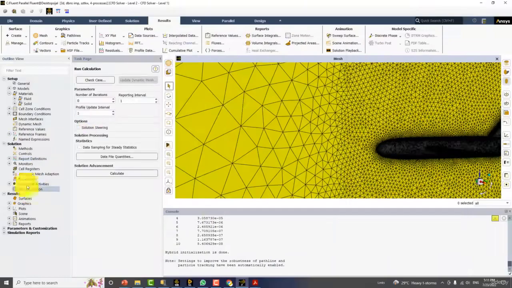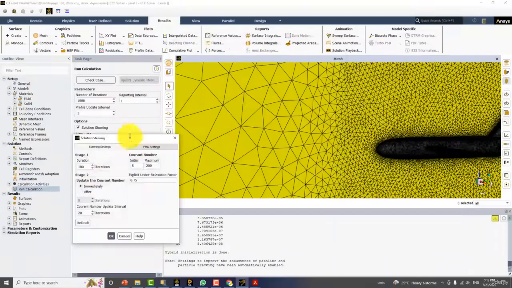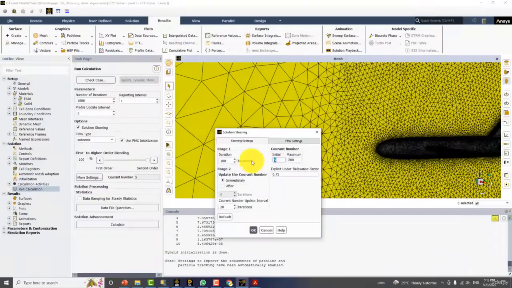And now this is very important here. When you click on run calculation, I will be using the solution steering. And what I would be using here is clicking on the more settings. You can see the initial one we defined was 0.1. So I would put the initial as 0.1, and maximum I would set the Courant number to be equal to 50. So after the 100 iterations, this will start to increase the Courant number, and then the update interval for the Courant number is 20.